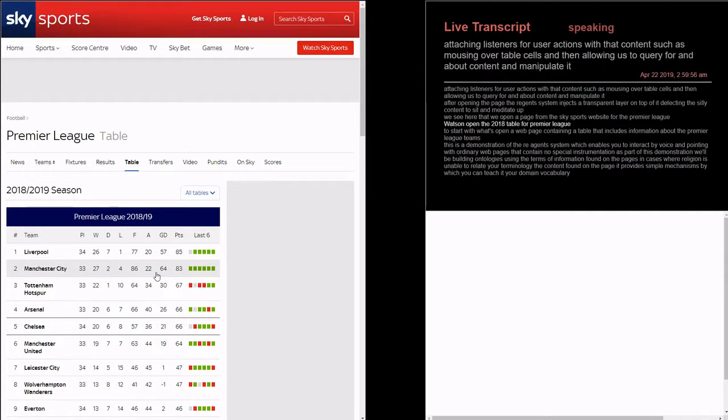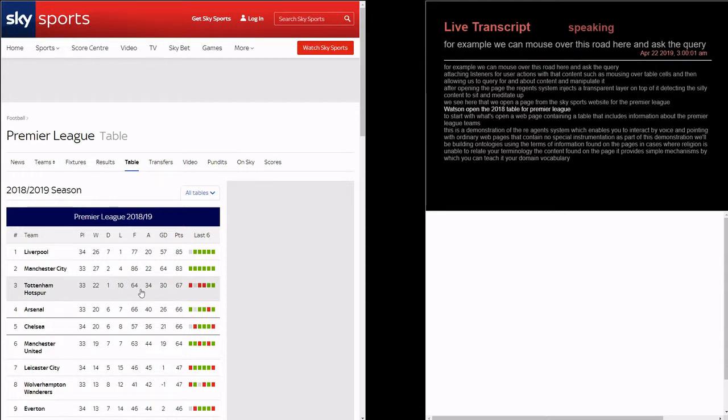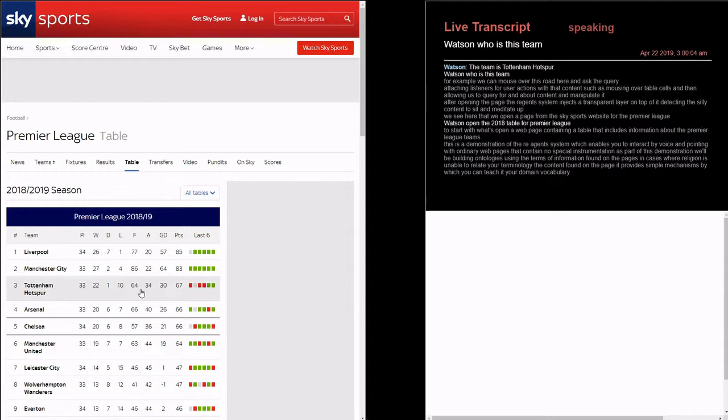For example, we can mouse over this row here and ask the query, Watson, who is this team? The team is Tottenham Hotspur. And the system is able to accurately respond by detecting the row that we have just interacted with, and then associating the term that we are asking for, team in this case, with a header in the table.